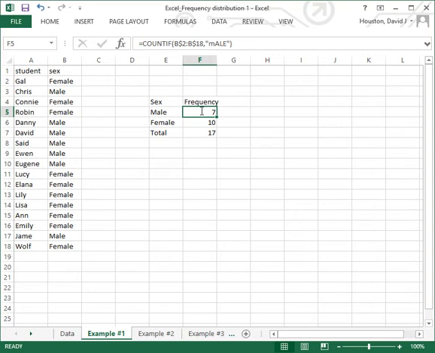So even though sex here is recorded in column B with a capital first letter and lowercase letters after that, it doesn't matter how I enter that information, those labels, into the COUNTIF function.